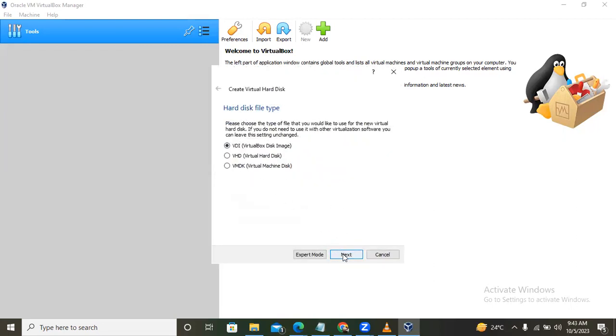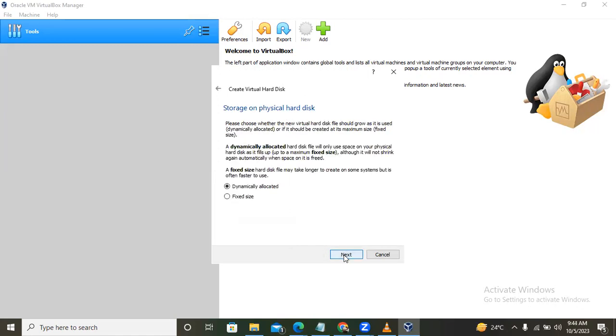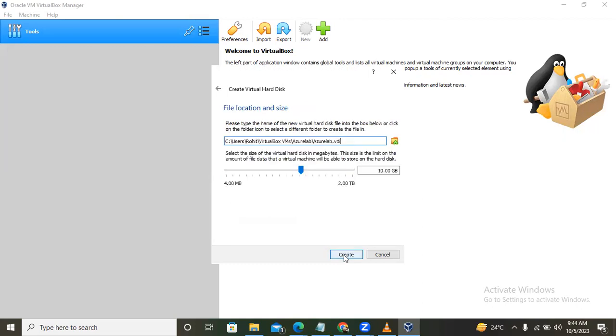VDI, virtual disk image. Click on next. When you dynamically allocate, it will take all the size. But if you fix it, it will take a fixed size of the disk. Only the 10 GB that is allocated, it will use that only. It will not use the whole 2 TB. So that is dynamic and fixed. Always go with the fixed static one. Don't go with the dynamic one in this.